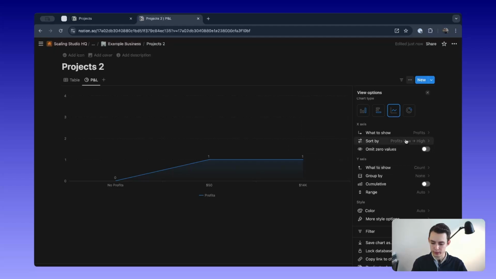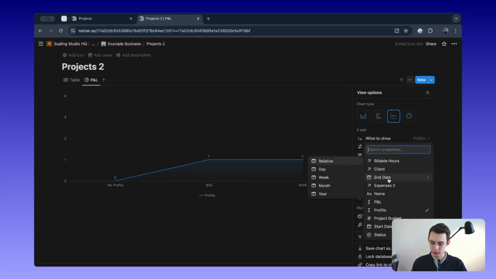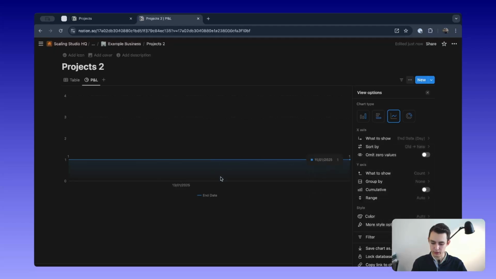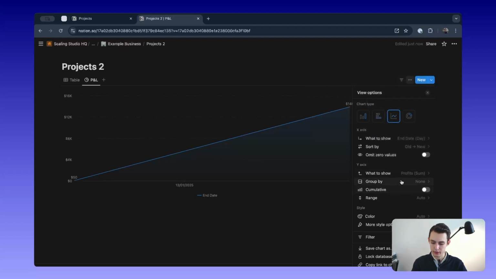And so we want the profits, and where is it? What to show? Sorry, not on the X. On the X, my bad. We want, let's say, the end date. It's okay for the day that it ended. And on the Y, then yes, we want the profits. We want the sum of them, and we want it to be cumulative, and we don't want 0 values. Let's show it like this.